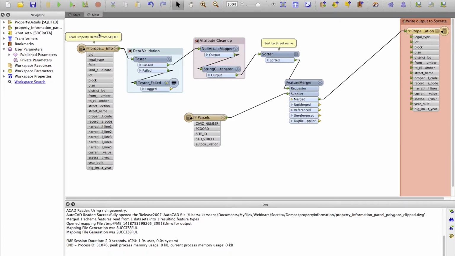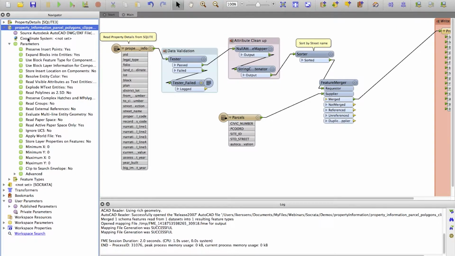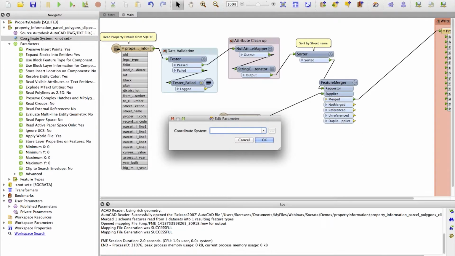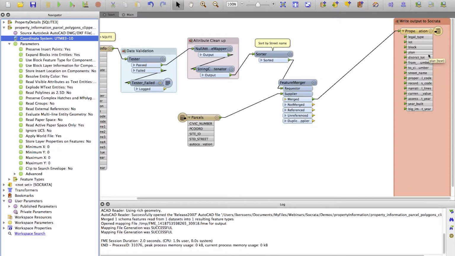One last step I would want to do here for my reader is set the coordinate system. This is coming in the UTM coordinate system, UTM 83-10, so I can set that here. This marks it as the correct coordinate system, so that when I write it out to Socrata here, which expects a lat long coordinate system, FME can do the reprojection for me on the way out. So that's just a brief rundown of how FME works and what a typical authoring experience might feel like.